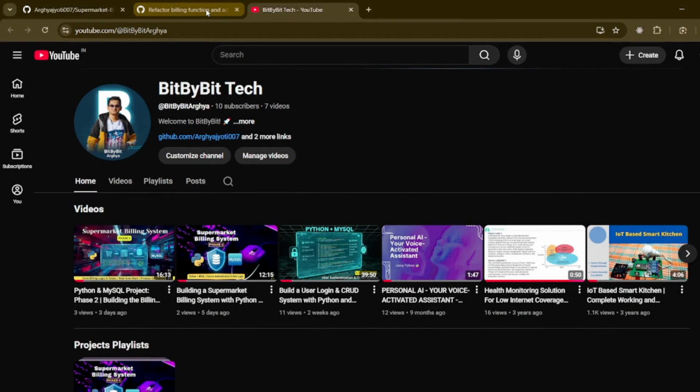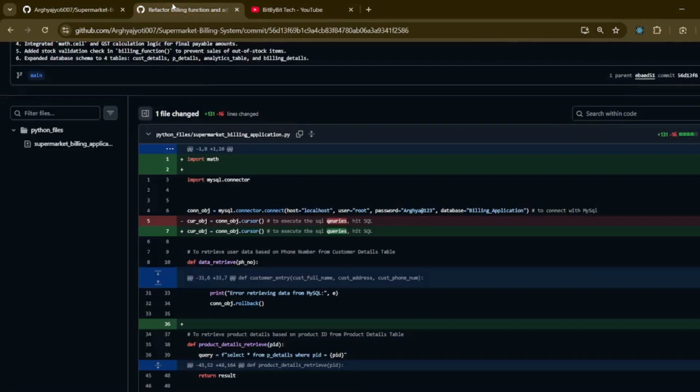So in phase 1 and phase 2 we built the foundation, but today we turn our script into a professional point of sale, that is POS system. So we are not just looking at prices anymore. We will manage the whole store. Today we will implement real-time inventory management, GST calculation and a dual table analytics system.